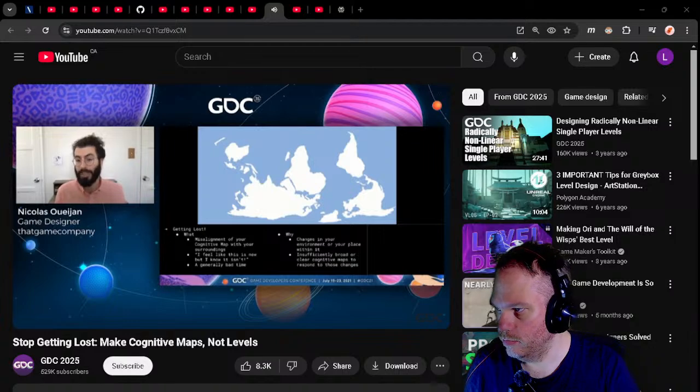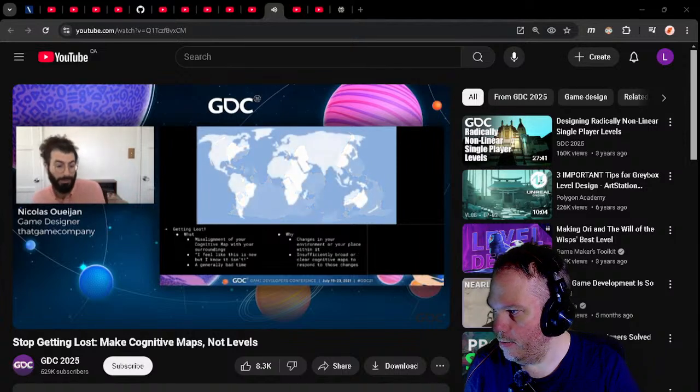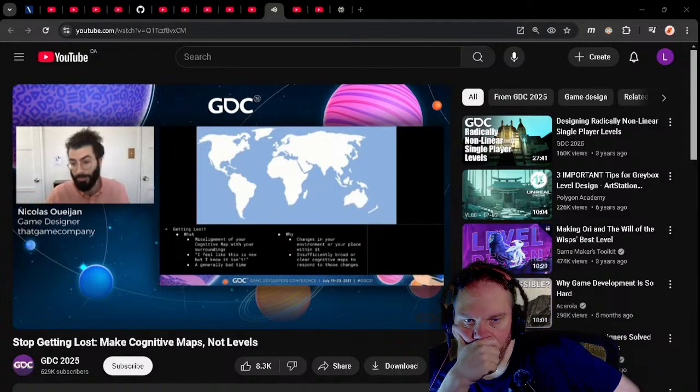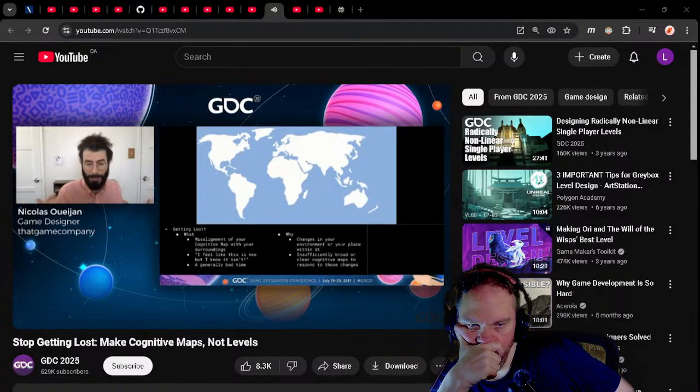This can result from changes in your environment or changes in your place within the environment, or it can result from insufficiently broad or insufficiently clear cognitive maps because you're unable to respond to those changes in an adequate way. Similar to this image, which is a map of the world. It's upside down. We might be able to tell it's a map of the world, but I'd be really hard pressed to identify any particular country with the map upside down.